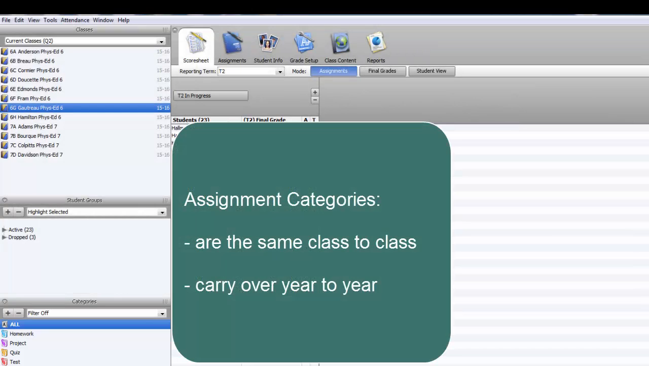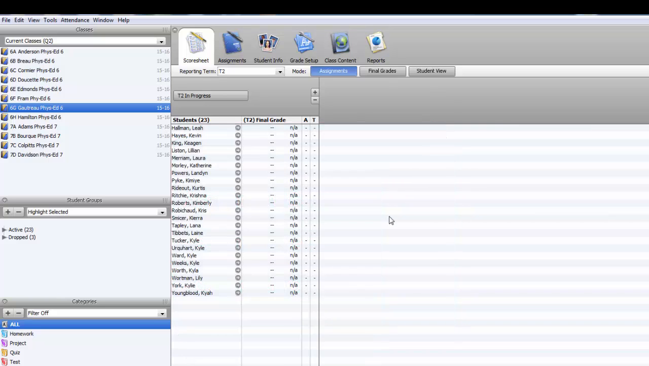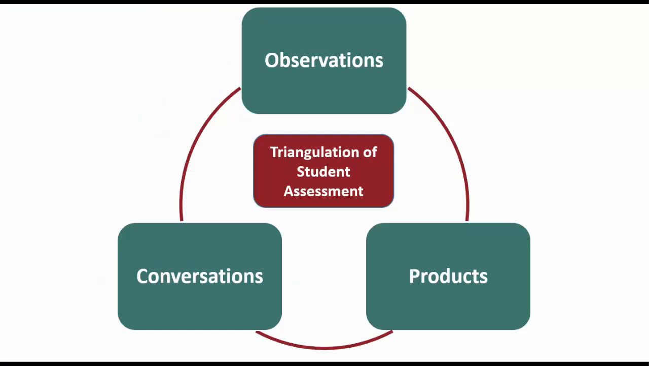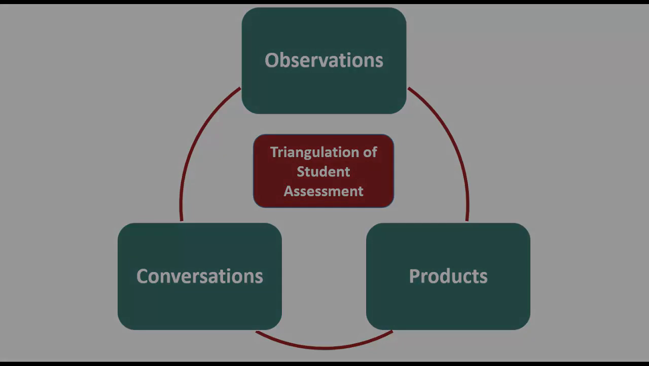Note that these categories will also carry over year to year in your Gradebook, so it's vitally important for you to choose assignment categories that will help organize your assessments regardless of grade or subject. For this example, we'll be creating categories that reflect the current assessment expectations set forth in our district. Teachers are asked to assess students through the triangulation of data collected through the observations of students, the conversations they have with students, and the products that these students produce. So, let's get started.